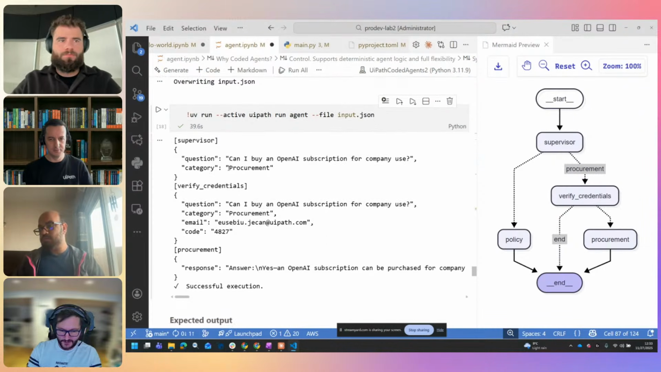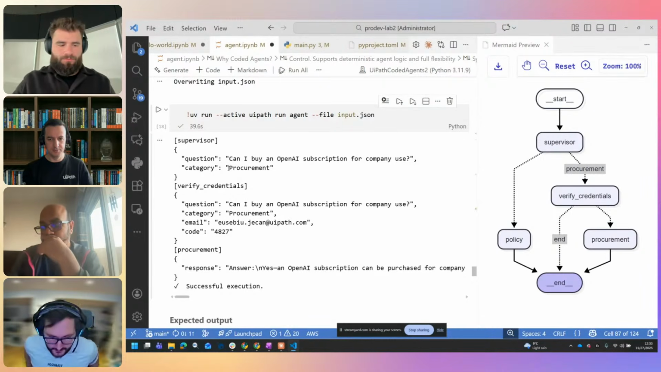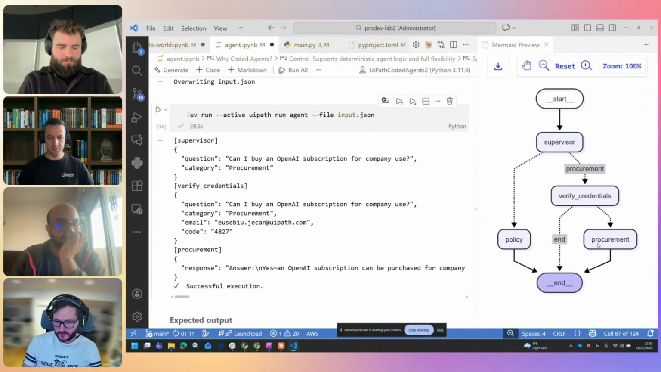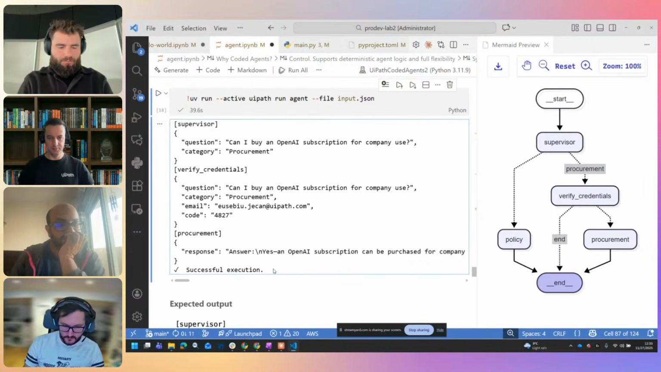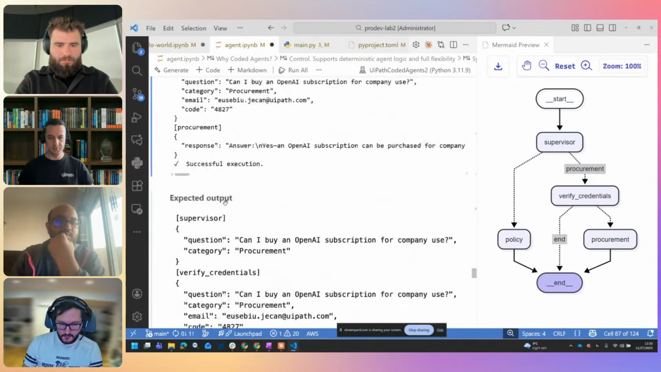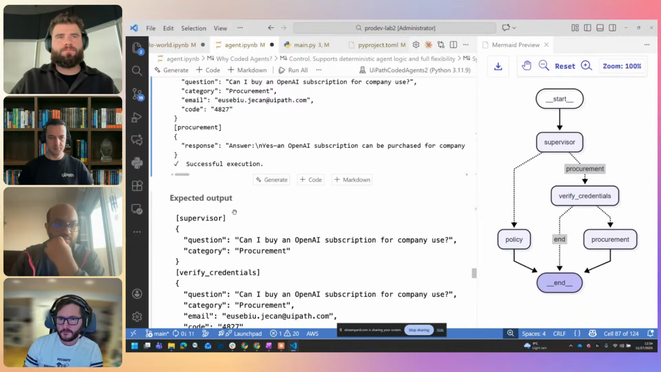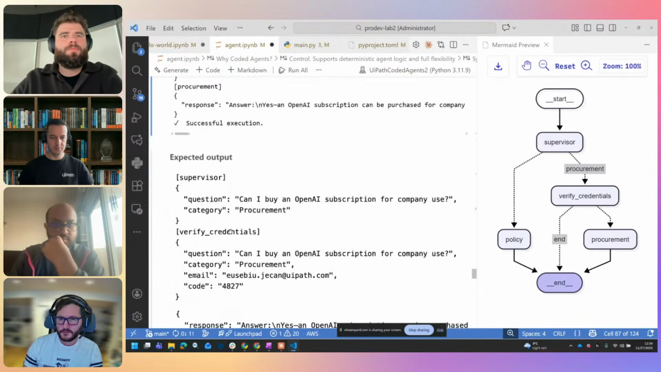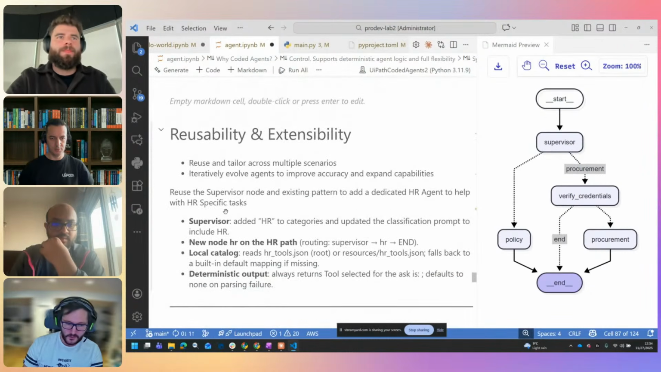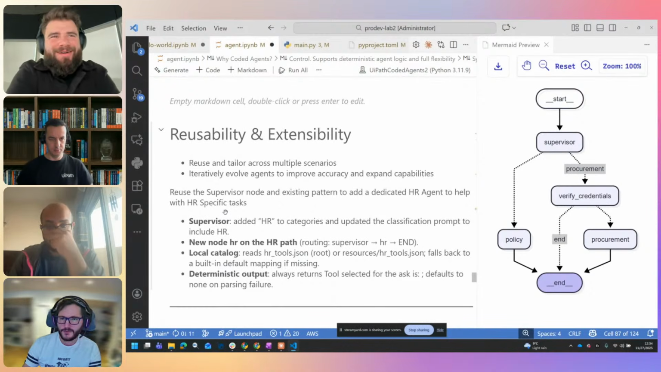As you can see, our supervisor verified our credential and it went through the procurement node. And we have a successful execution. We go to the next demo. Let's go to the next one where we.